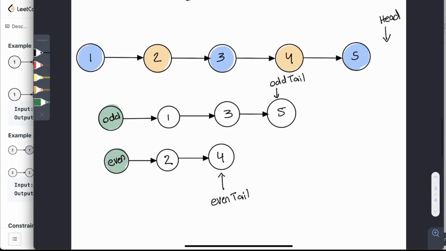One thing we want to do here, and it might not be obvious from the visualization, but just the way the list is set up, we can see here that this is 4, right? And 4 in our original linked list points to 5. So we want to make sure for our even tail that the next pointer points to null. And that way we won't end up in a situation which is a cycle.